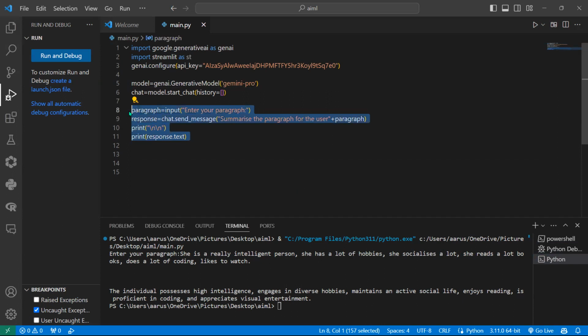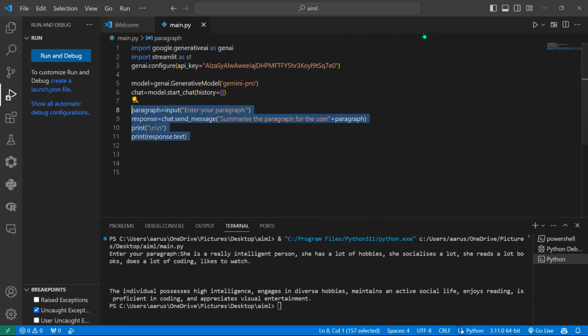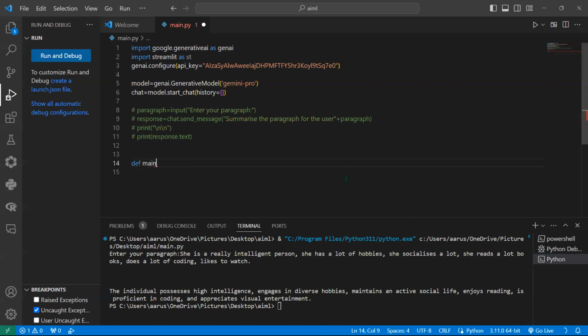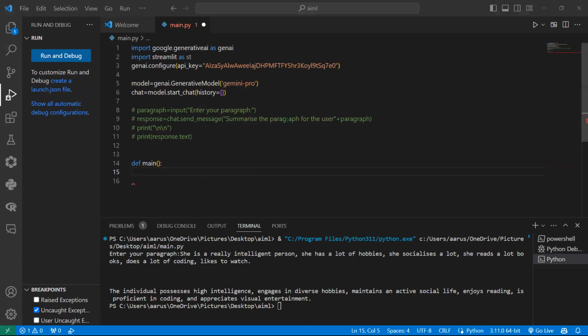Now I want you to comment this part out, and let's start by making a function, def main. So our main function will contain some streamlit code that we'll have to run again and again, right? Let me see if it's recording or not. Oh yeah, it's recording. So the function will contain code that will run again and again, so we have to write the code of our web page here.